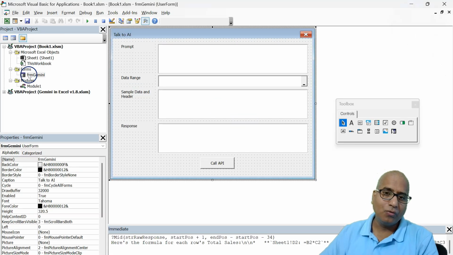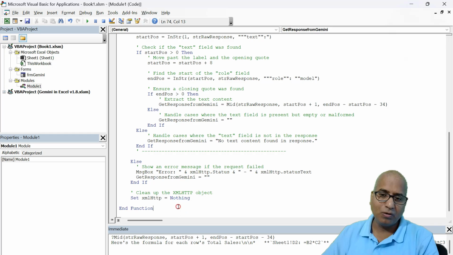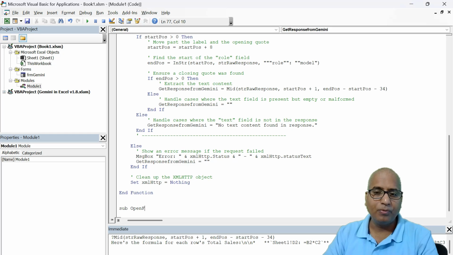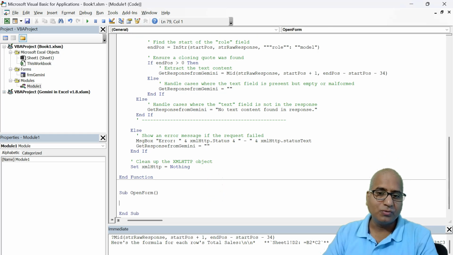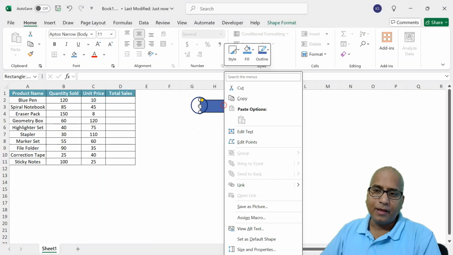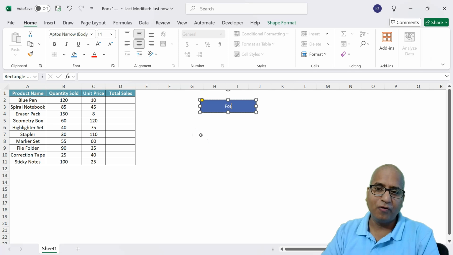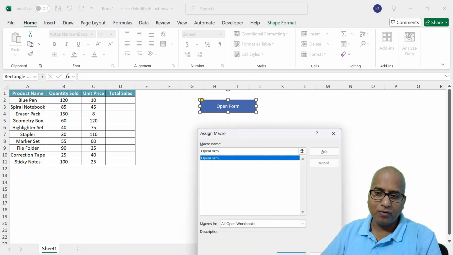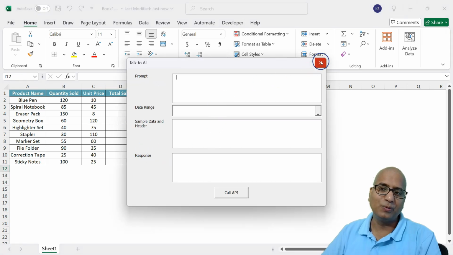For that, let's go back to code, and in the module, let's create a small procedure. Let's say sub open form, and we are going to open the form. So f_m Gemini dot show. Now let's use this sub procedure to open the form directly from Excel. So let's go back to the Excel file and let's rename it. Let's say open form, and assign that particular sub procedure open form. So we should be able to open it from here as well.